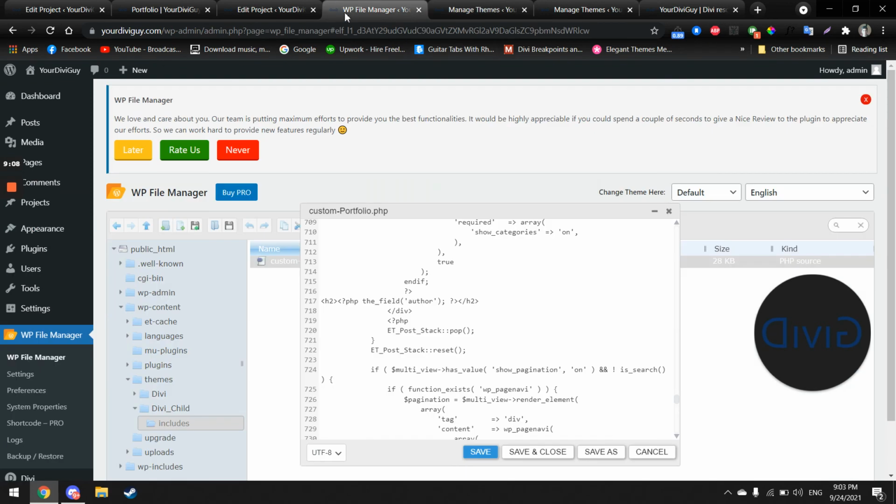Of course you can change the tags, you can add classes, so you can easily style this additional information you added to your portfolio module.